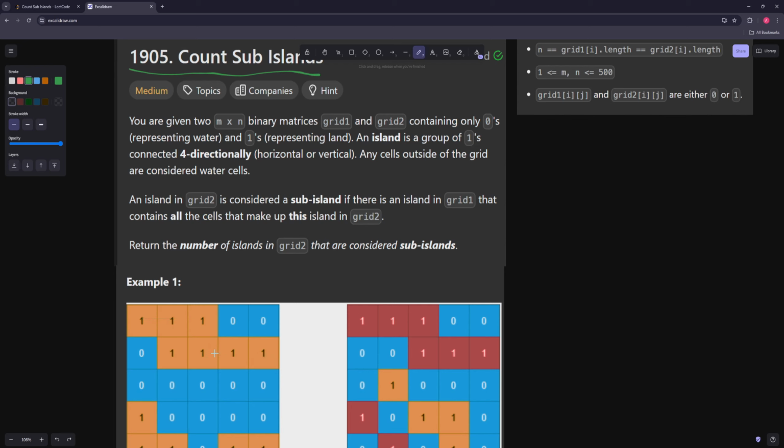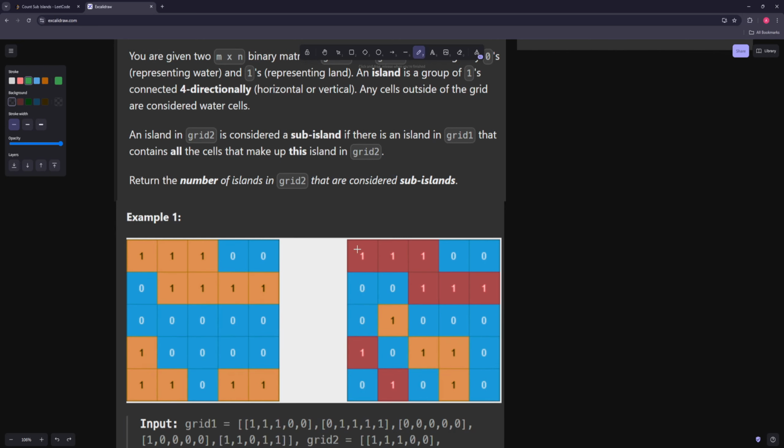So basically, it's kind of a simpler problem where all we have to do is just traverse. Anytime we get to an island here, we just DFS every single cell on the island, and we check, is that cell also land over here? And so, for example 1, we'd say, is this land? Yes, yes, yes, yes, yes, yes. So the whole island is land over here. That's these cells here. So this is one island.